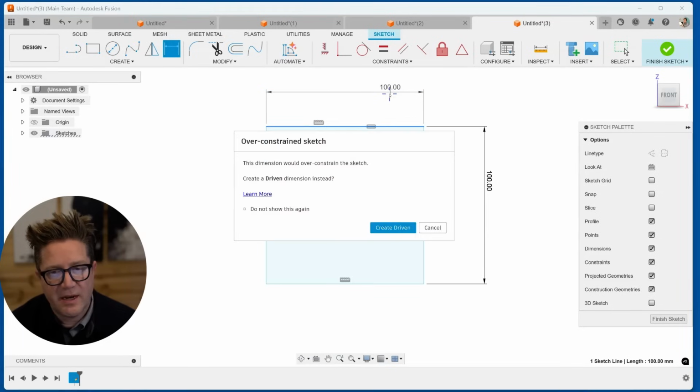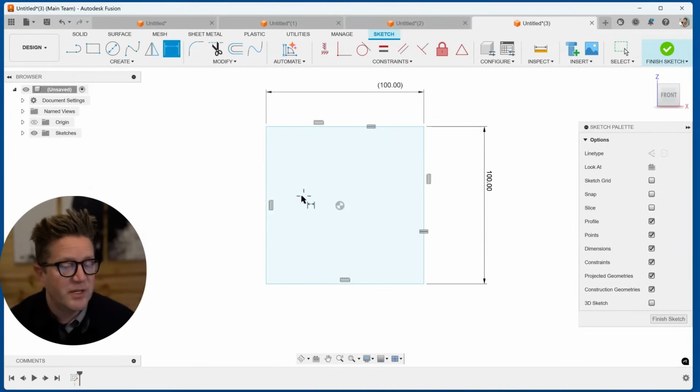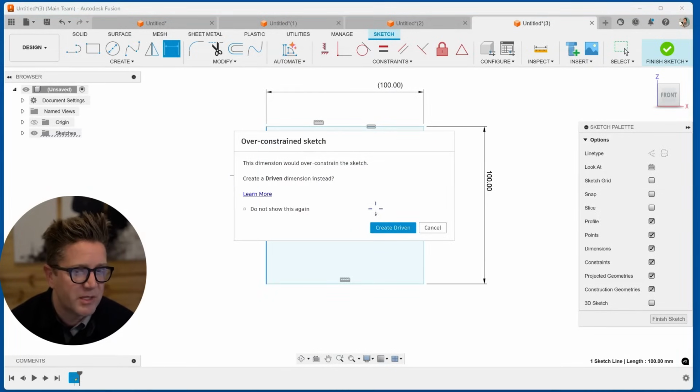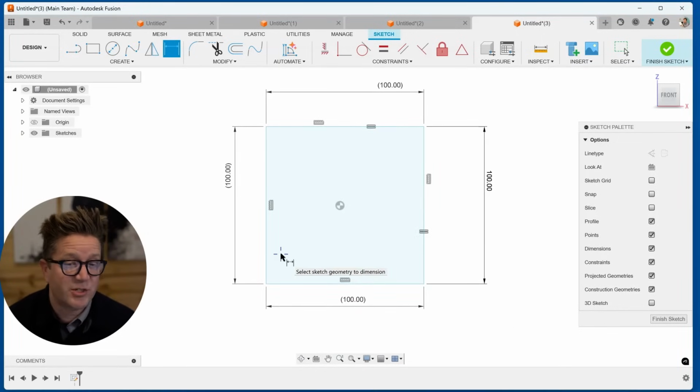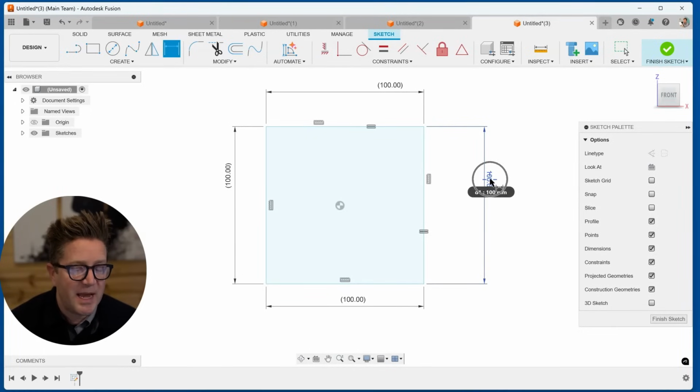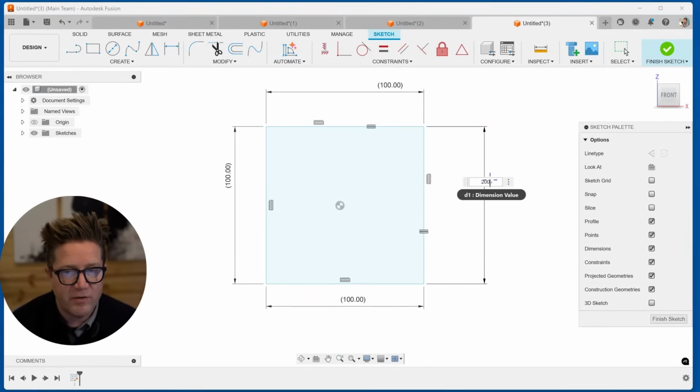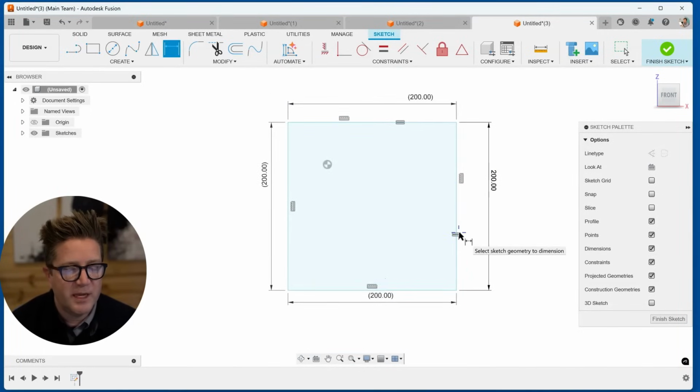If you do add an extra dimension, it's going to be driven, just meaning it's a reference dimension or it's more of a measurement. It's not editable. So you can see I've got these three extras that tell me how long it is, but really this is the master. This is the one that drives all of it. And so they all update when I change it.